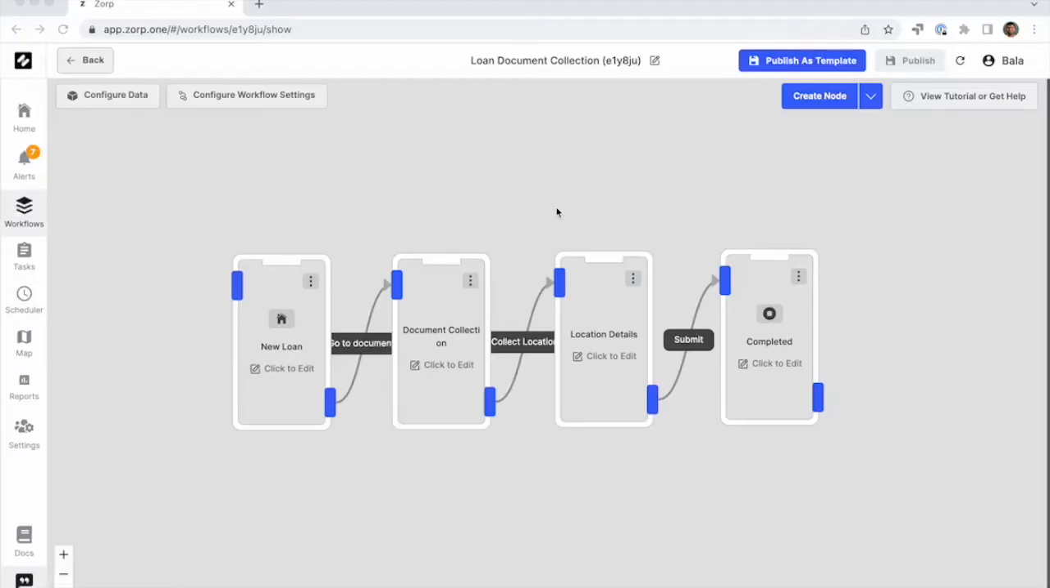Hi, Zorp is an operations platform that helps you build tools for your specific business needs in just a few minutes. Let's say you are a lending company and you want to create a simple document collection application for your people on the ground. Let's see how something like that would work on Zorp.